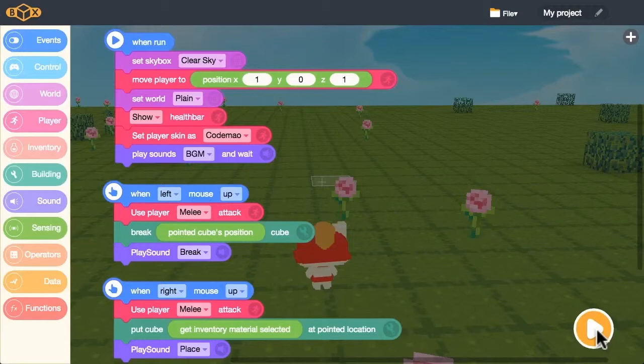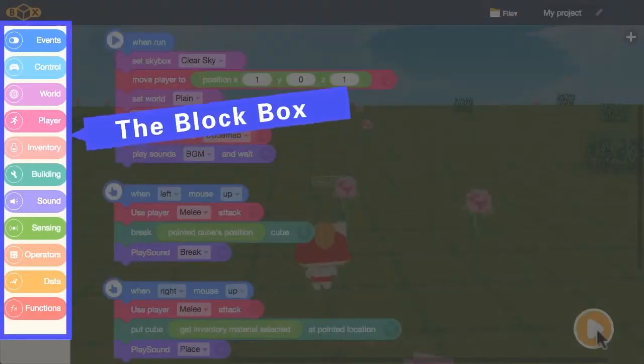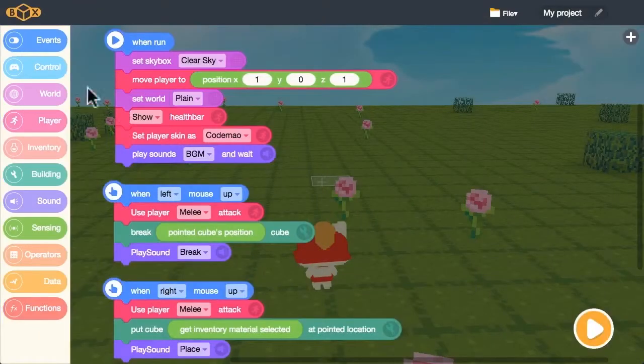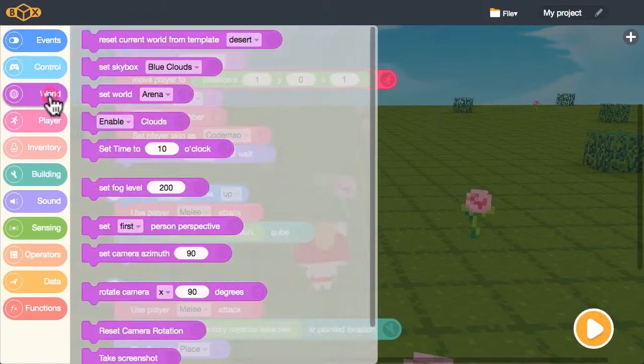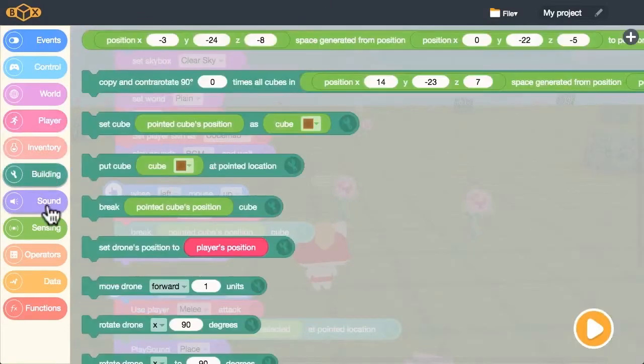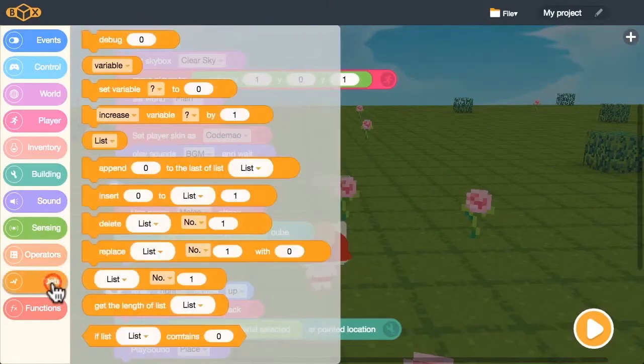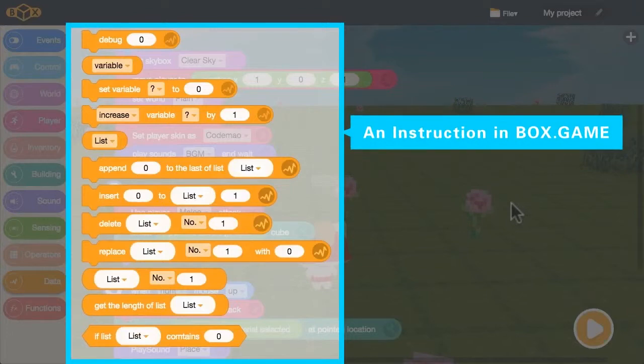When we go back to Box.Game Editor, we can see that it has four parts. Here is the block box. Each box contains a series of coding blocks, which are different in color. Each block stands for an instruction in Box.Game.